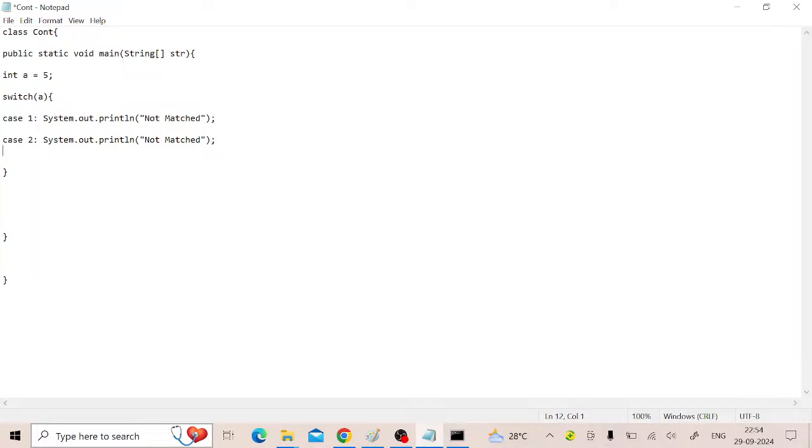After that I am providing directly case 5. In this I am providing matched. See, because a equal to 5, case 5 will get matched. And one more I am providing, default. What is this default? It's like else. It will definitely get executed.